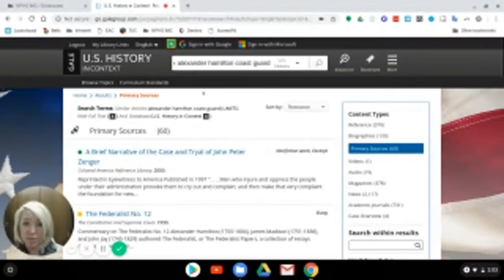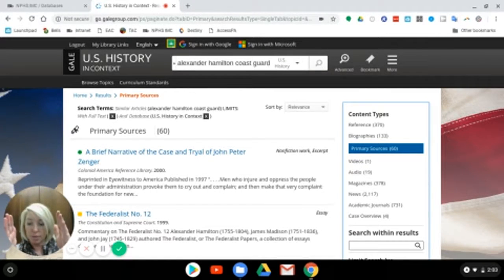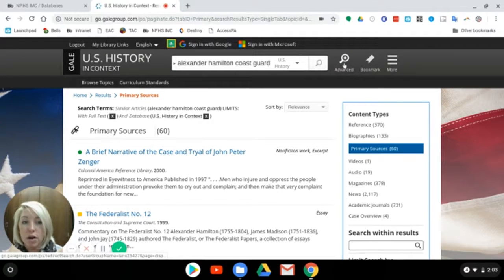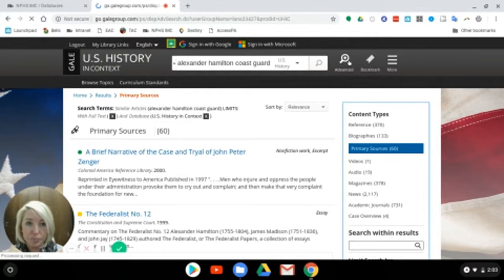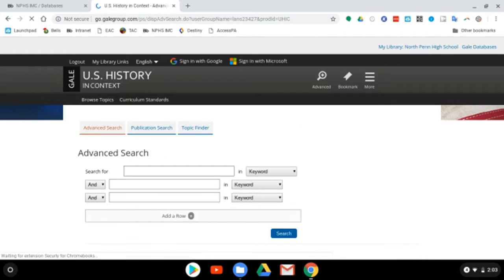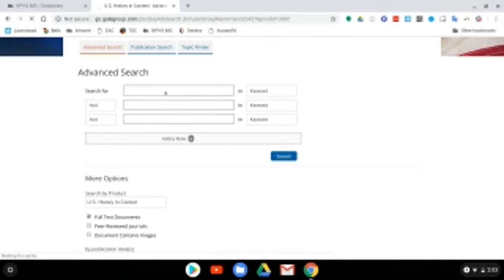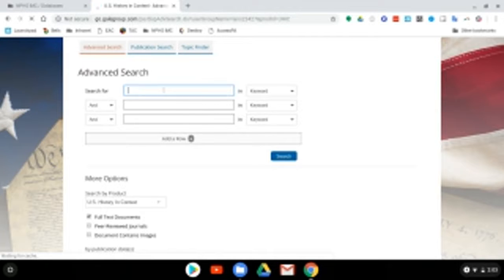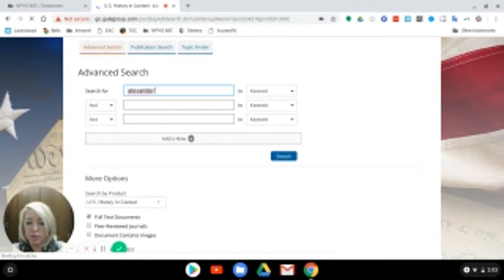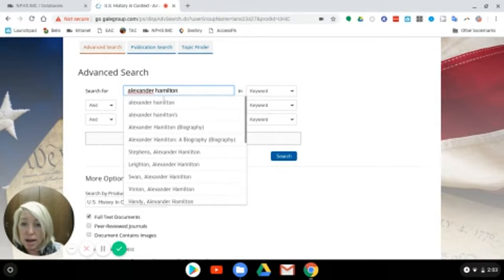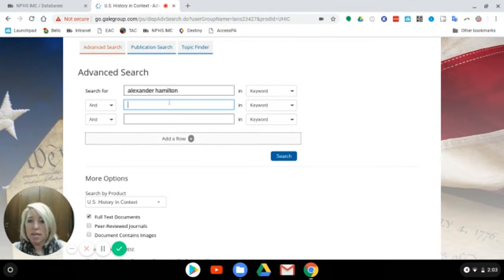Now, the third way to search, and this would be a smaller net, so we went from big to medium to smaller, I'm going to click on Advanced Search at the top, which is right next to the basic search bar. And this gives me places to put in my keywords altogether. So I can use Alexander Hamilton in the first search bar right there. And I can even choose from a list. So I'm going to choose Alexander Hamilton. And then I am going to type in Coast Guard.